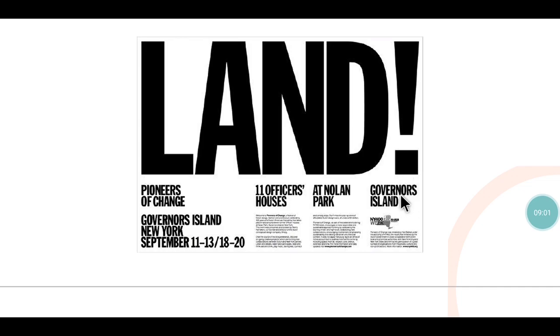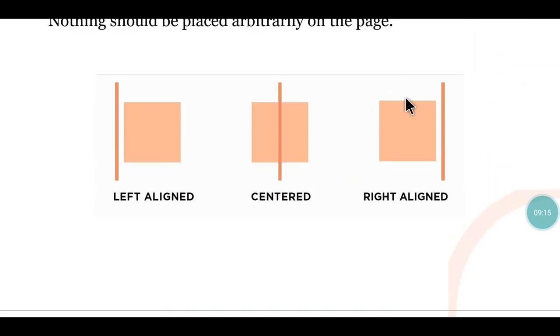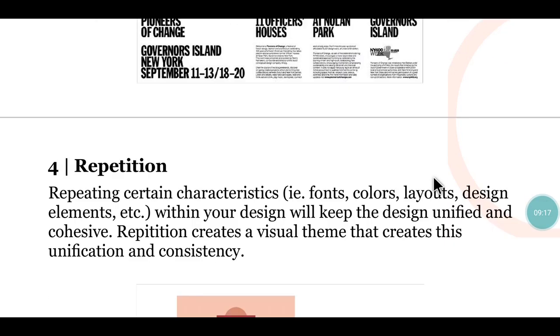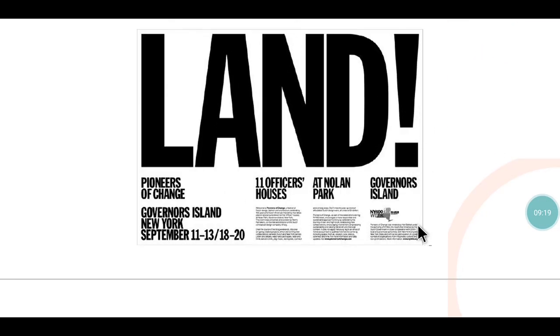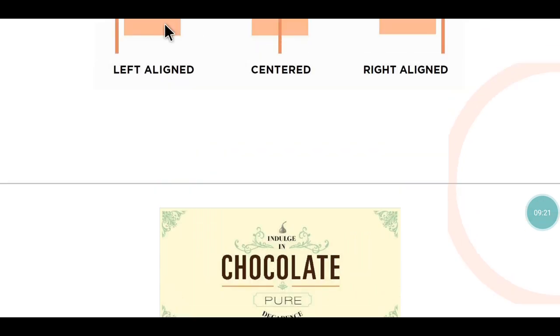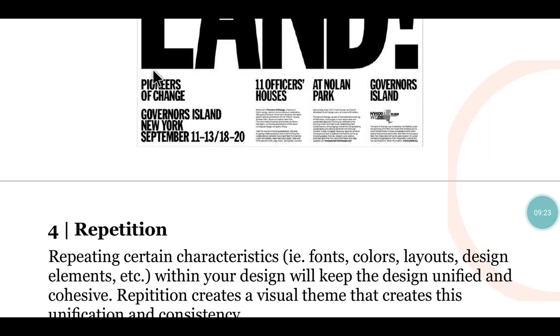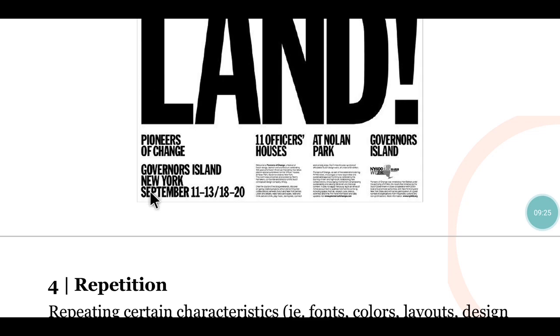Then if you look at the right side here, you have Governor's Island and the smaller text there. Also, they are both aligned with the main text, which is Land. They are right aligned. If you look at that, this is right aligned, right? So can you see it? They are right aligned, while the ones on the left are left aligned with the main text on the left.